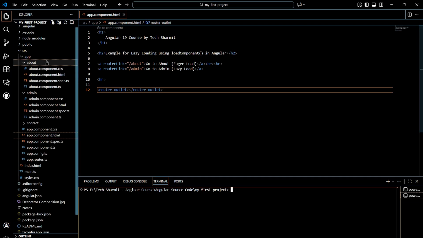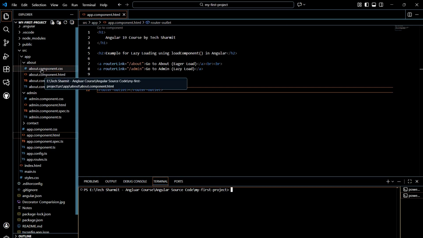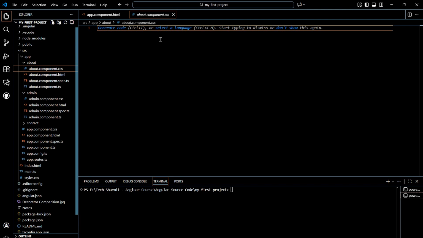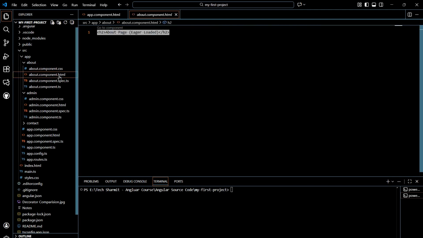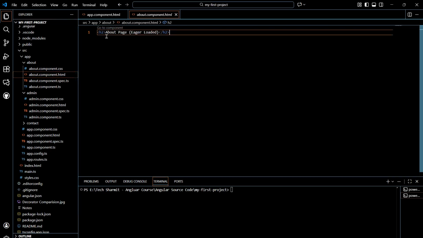I'll just quickly show you what files come by default and what things we have changed. When you create the component, it will add these four files. The first file is about.component.css, which is blank. The second file is about.component.html, where I have noted down the heading, that is, about page eager loaded.